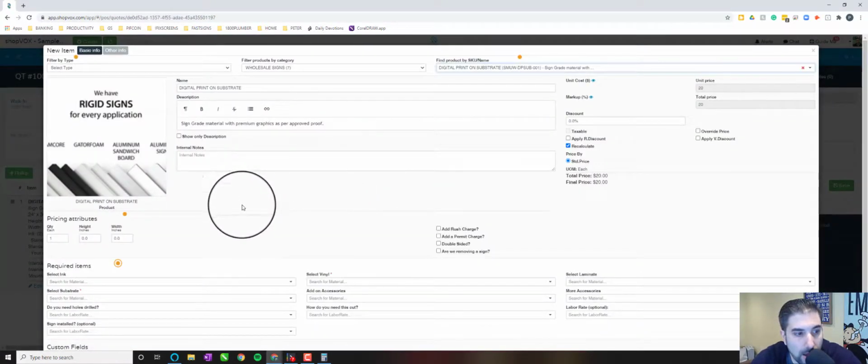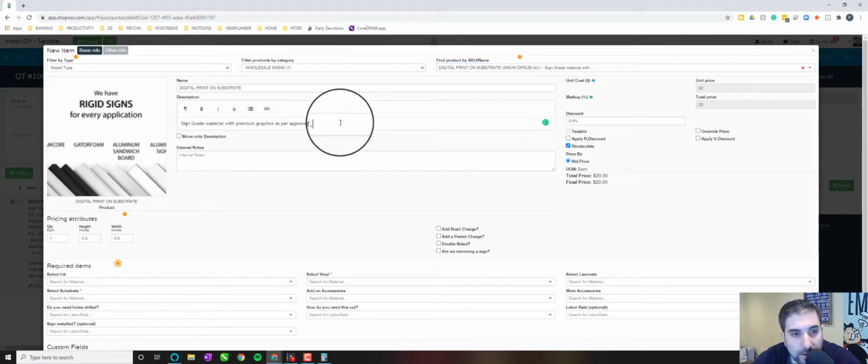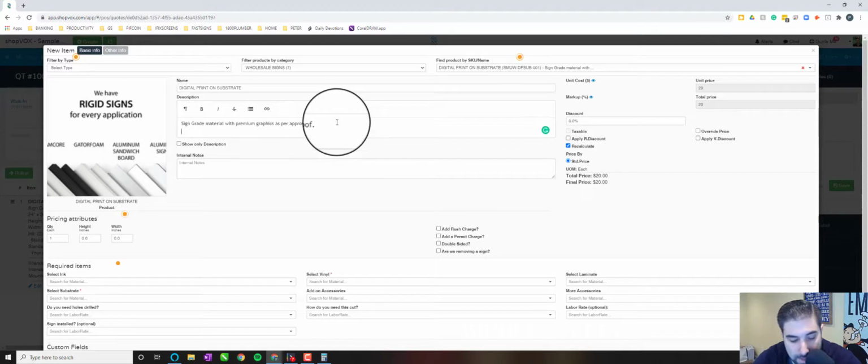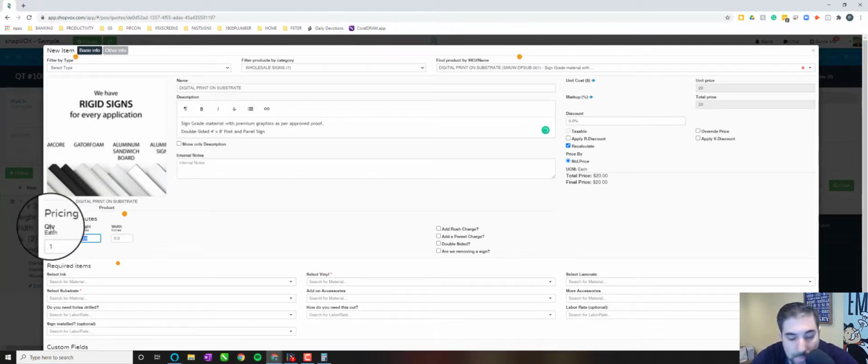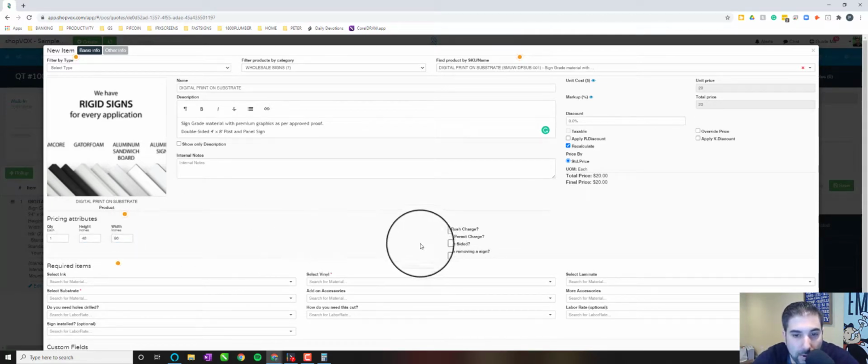And this time we're going to do a post and panel sign, a double-sided post and panel sign. So let's type that in here. We're going to do a double-sided 4x8 post and panel sign. Alrighty. So we're going to type in 48 inches by 96 inches. We're going to actually select double-sided here.